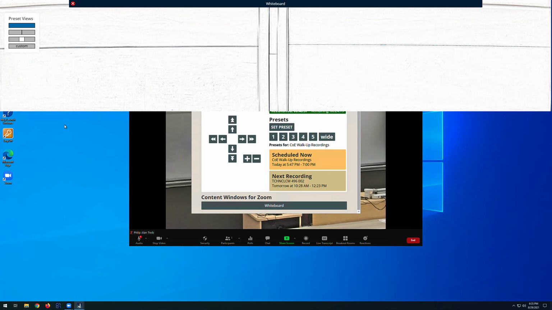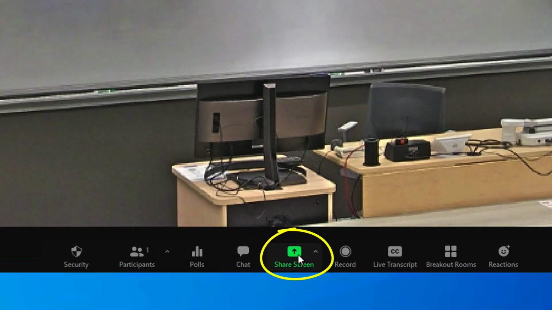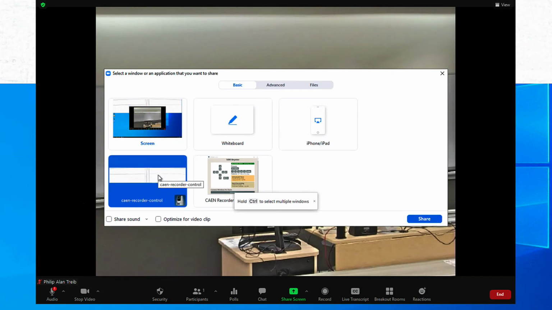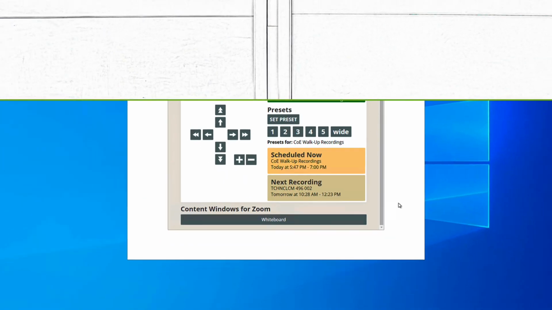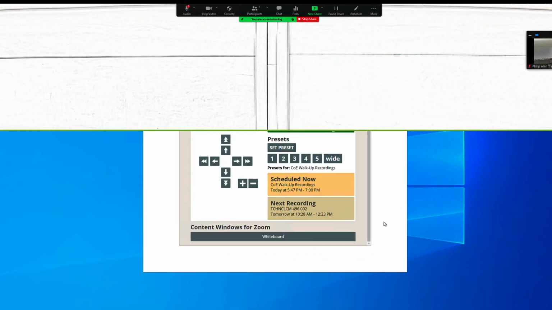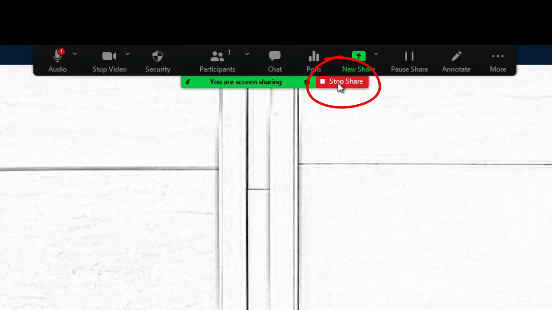Once you have the board the way you like it, you can use Zoom's Share Screen feature to make it visible to your remote students. Just click Share Screen, find the whiteboard window in the list, and click Share. The remote students can now see the whiteboard as shared content. When you're done, you can just click Stop Share.